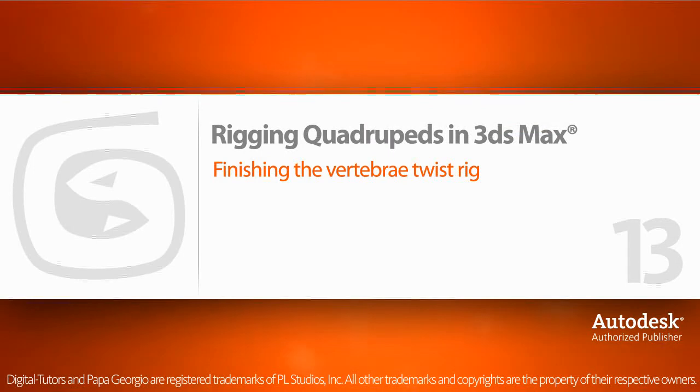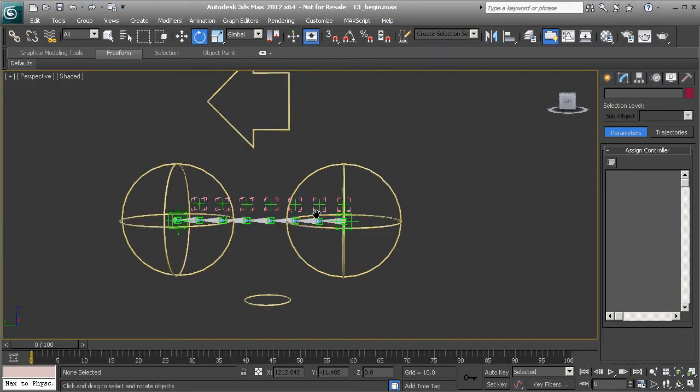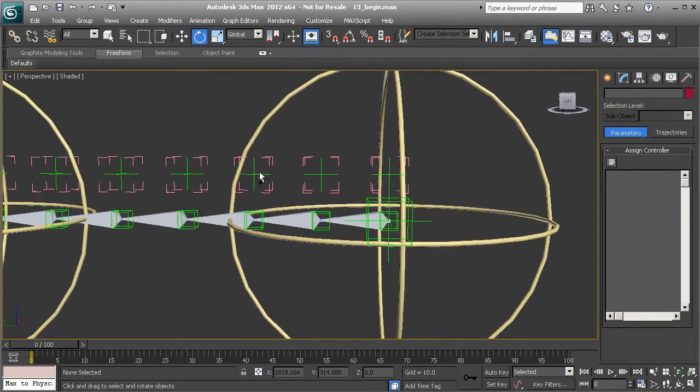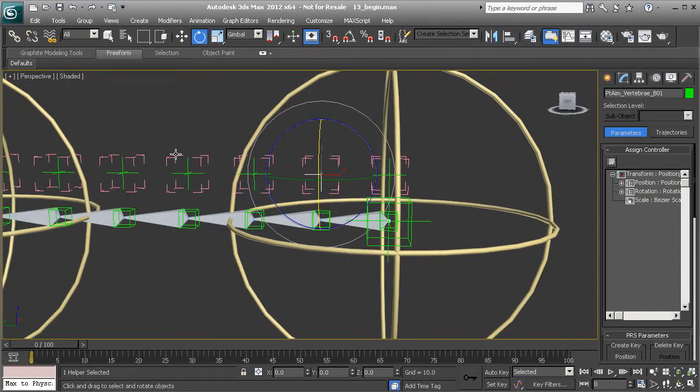Let's finish the vertebrae's twist rig. We'll work our way from the pelvis forward. And here's what I like to do. Given that we have two helpers between our mid helper, which we have already set up with an expression, and our pelvis helper, I like to take the helper that follows the pelvis and average its twist between the mid helper and the pelvis. And then when we get to the next one, we can average between this helper, which is helper B, and the mid twist.